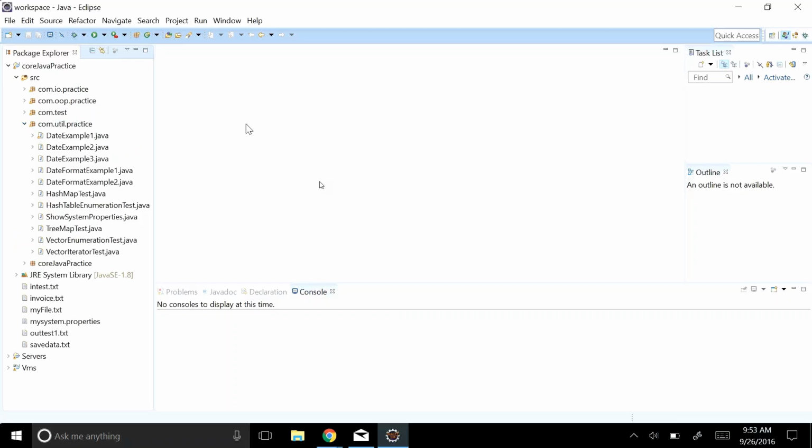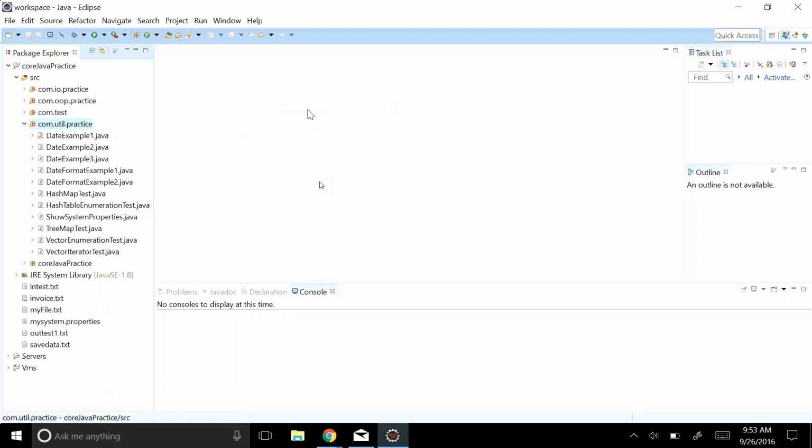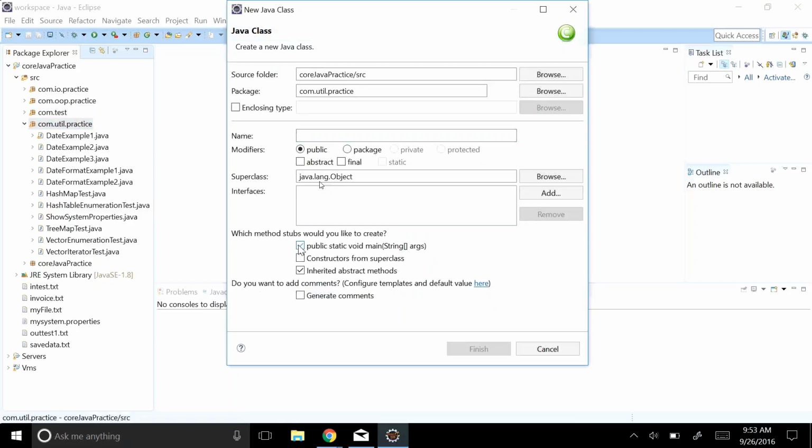Okay. Under this com.util.practice package, let's create an array list object. So let me paste this code. The name of the class is ArrayListTest, or you can name it ArrayListDemo. Anything is fine.